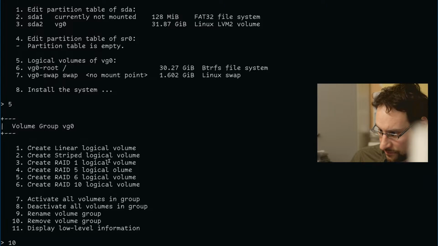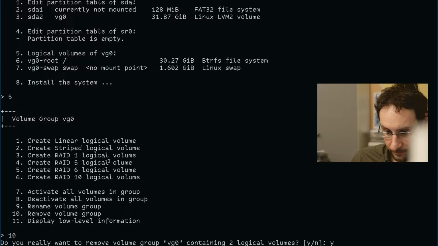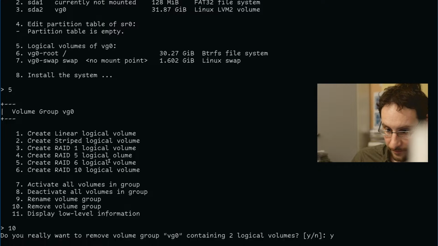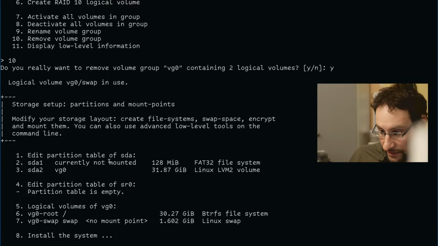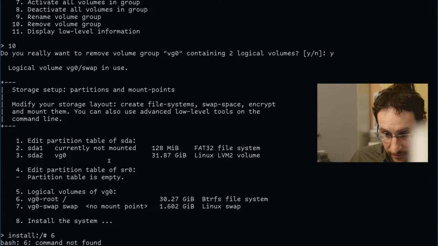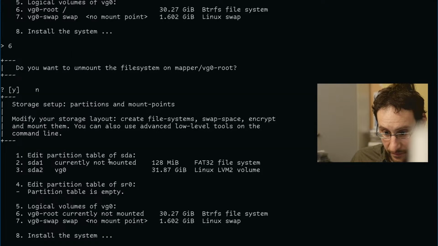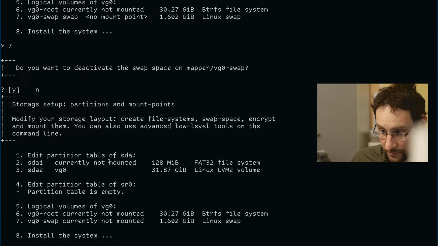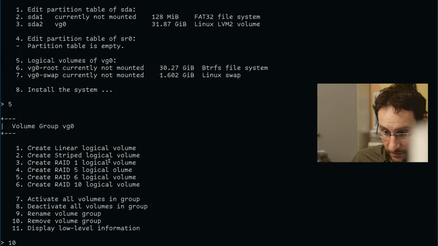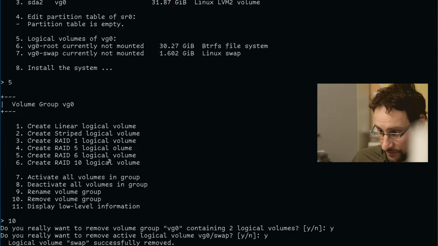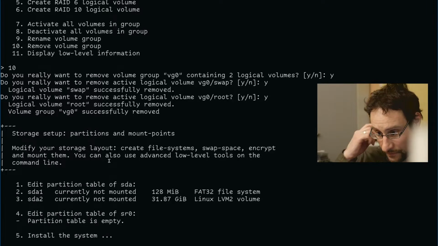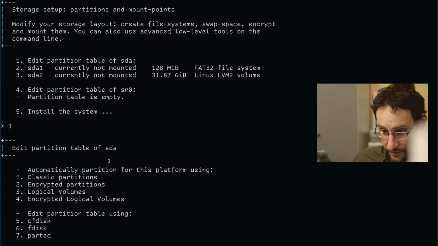I need to remove this volume group. Yes. Oh wait, was it so... 6 unmount, 7 unmount. Currently not mounted. 5, 10. Really yes. Really yes. Maybe that is it. So let's try that again with encryption.